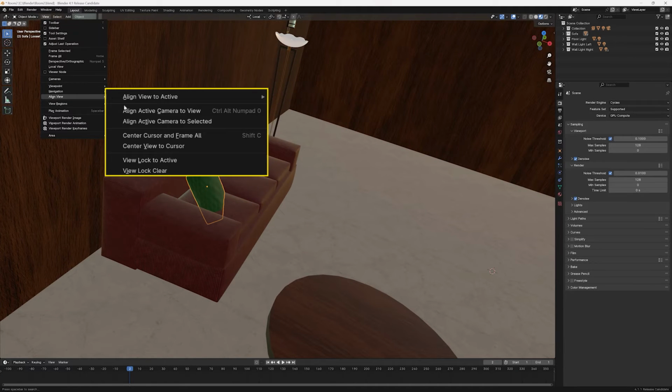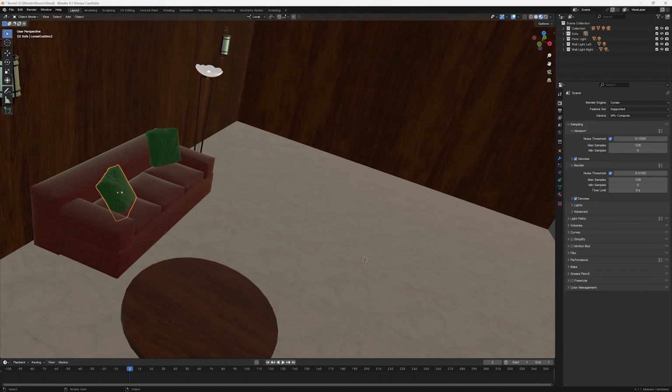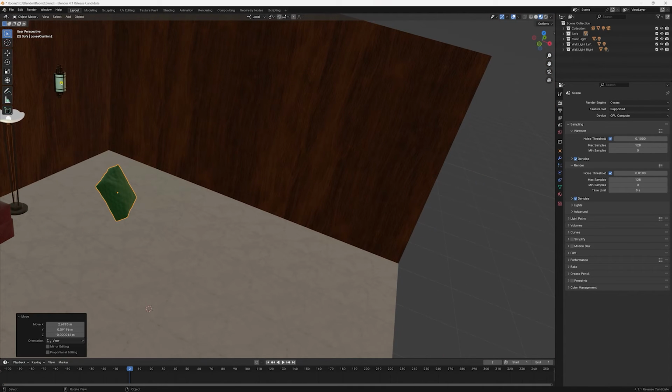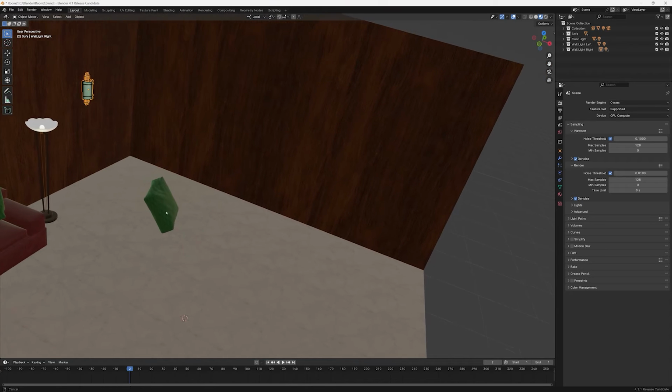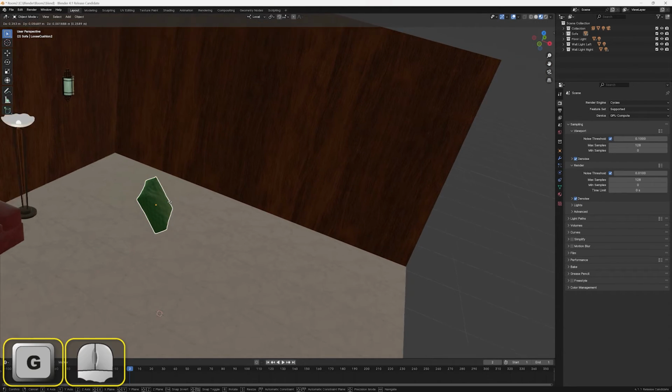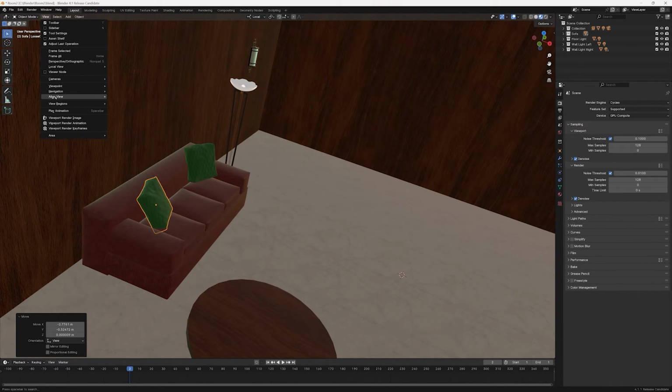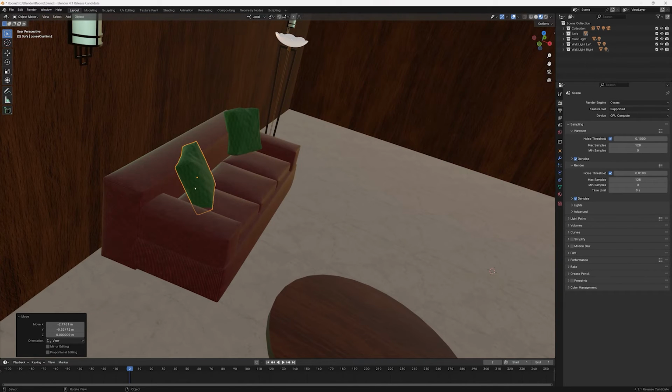View Lock to Active tracks the viewport view to the active object. If we move the active object, the viewpoint will change to follow it. This action does not terminate when the object is no longer the active object. The moment we return to that object, tracking will continue. View Lock Clear disables the view locking to the active object.